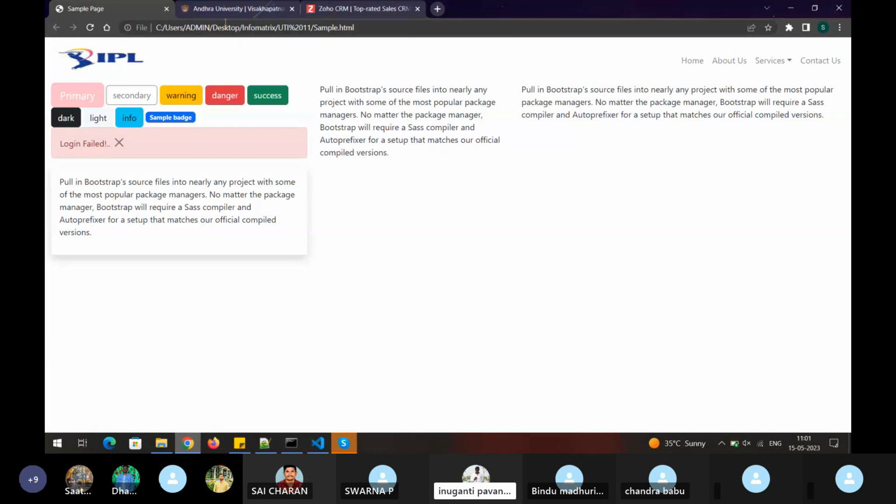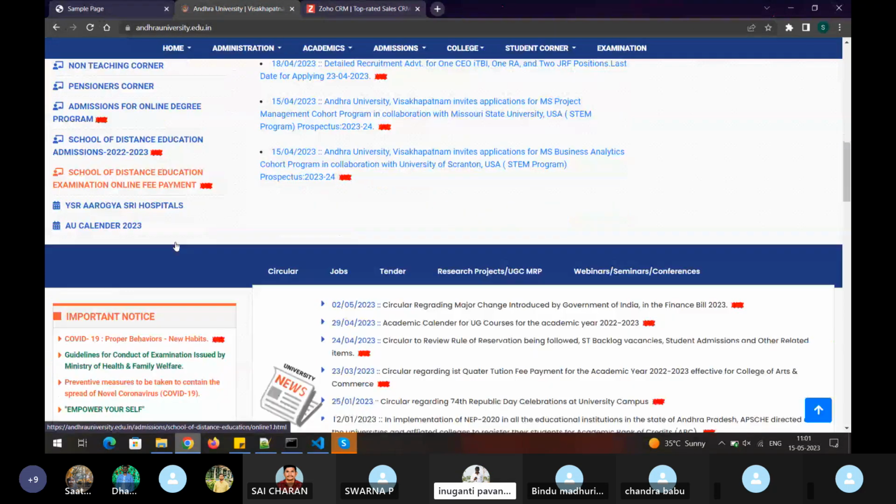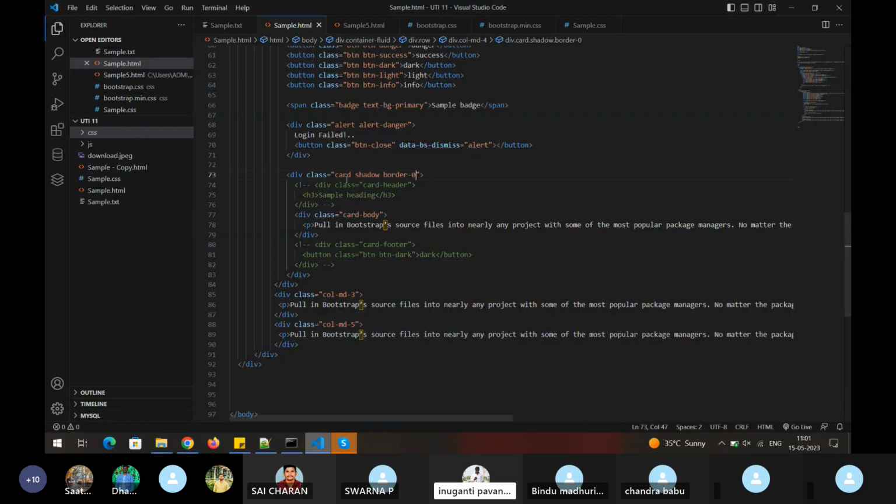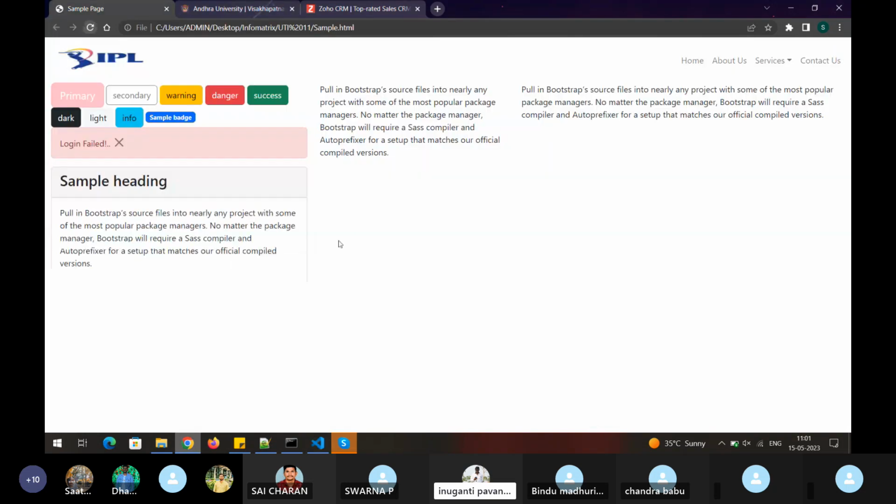Now I want this kind of pattern. For example, this important notice is there, right? In the important notice we have the card header. So now I'm going to remove this shadow and border, and uncomment this card header. So I got this specific pattern.